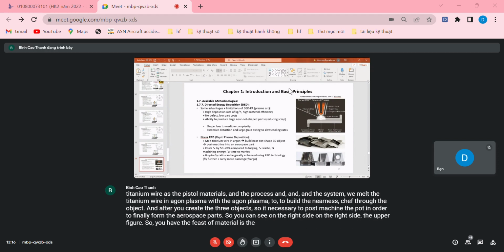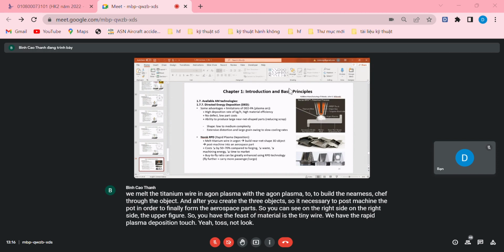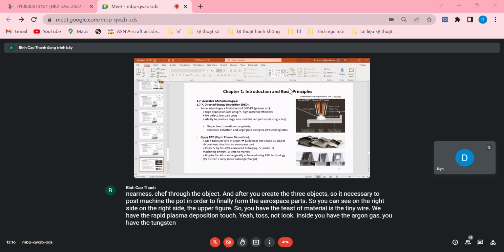You have the feedstock material, which is titanium wire. We have the rapid plasma deposition torch. Inside you have the argon gas. You have the tungsten electrode.